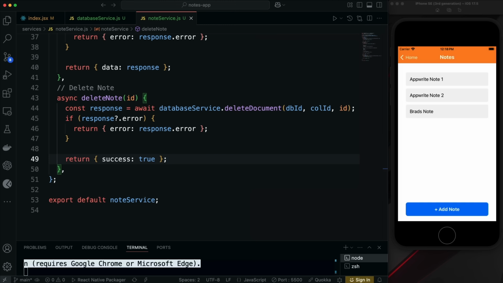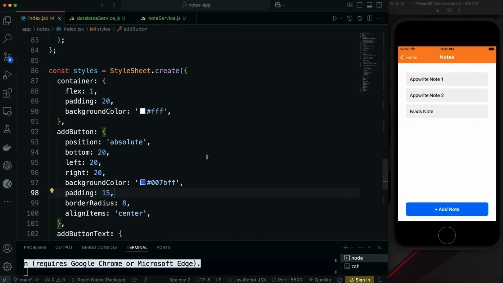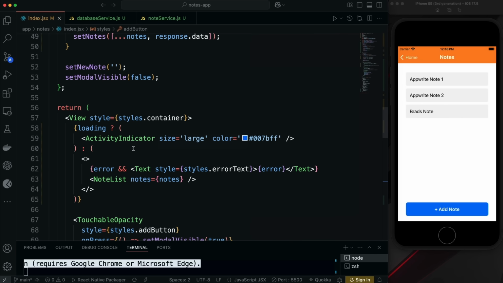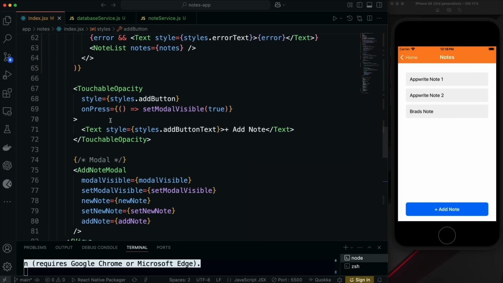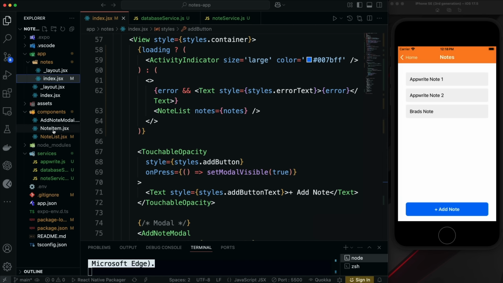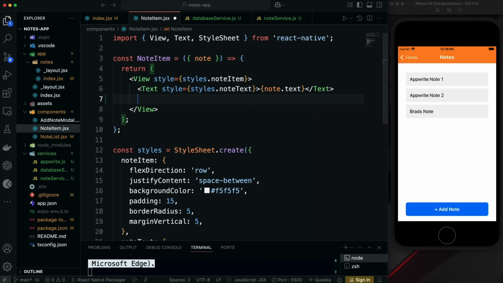Now we need to implement this into our UI. So we need to have an icon, right? We need a delete icon, and then when we click that, we want to call that note service. So let's see, we're going to put this where do we want to go here? Actually, we want to do this in the note item. That's right. We separated it into components. So note item. We have a view and we have our text. So let's go right under the text right here.